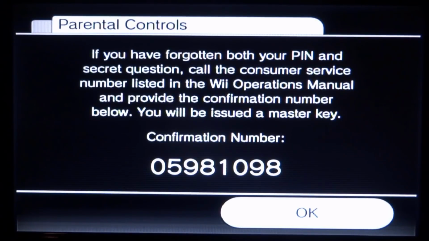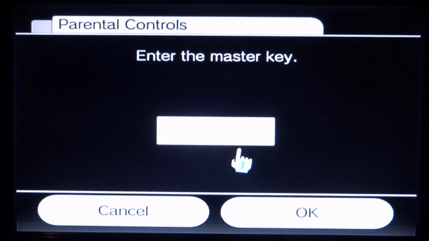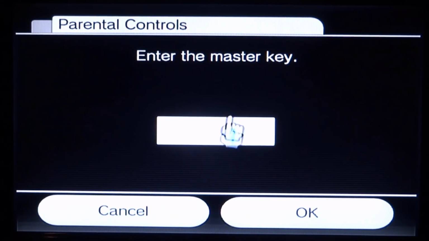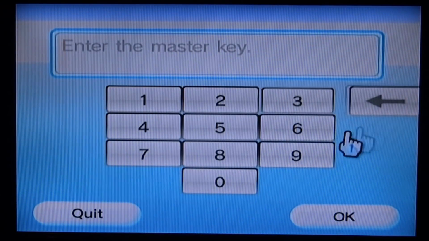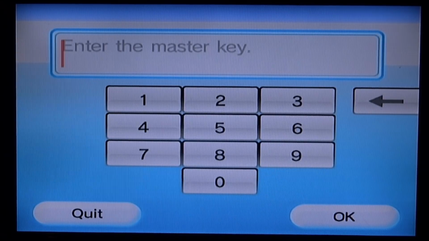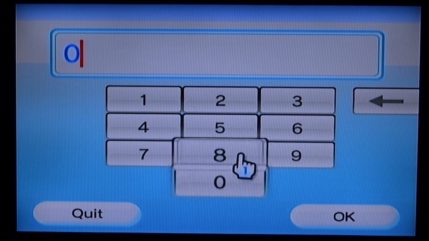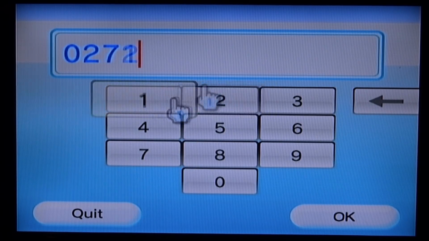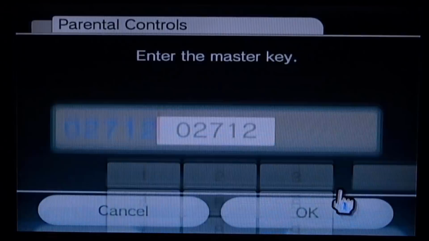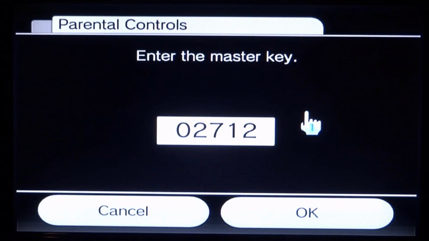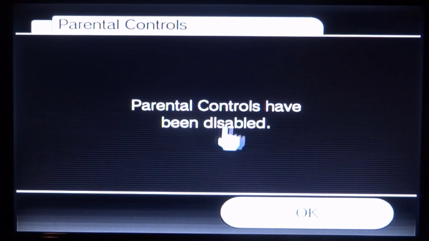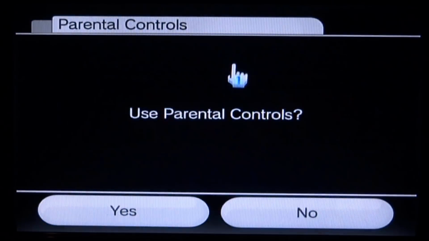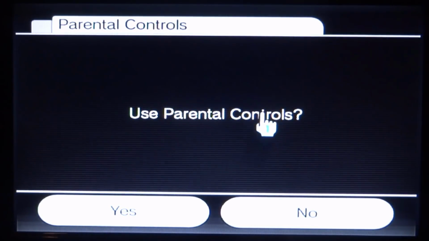So once we're finished on our PC, we can now just go on OK. And we need to enter in the master key. So it did come up on our PC screen, so let's just enter in what that was right now. So my one was 02712. And now OK. And OK again. Parental controls has been disabled, so I should be able to click OK and go on parental controls, and you guys can see they should be completely gone.